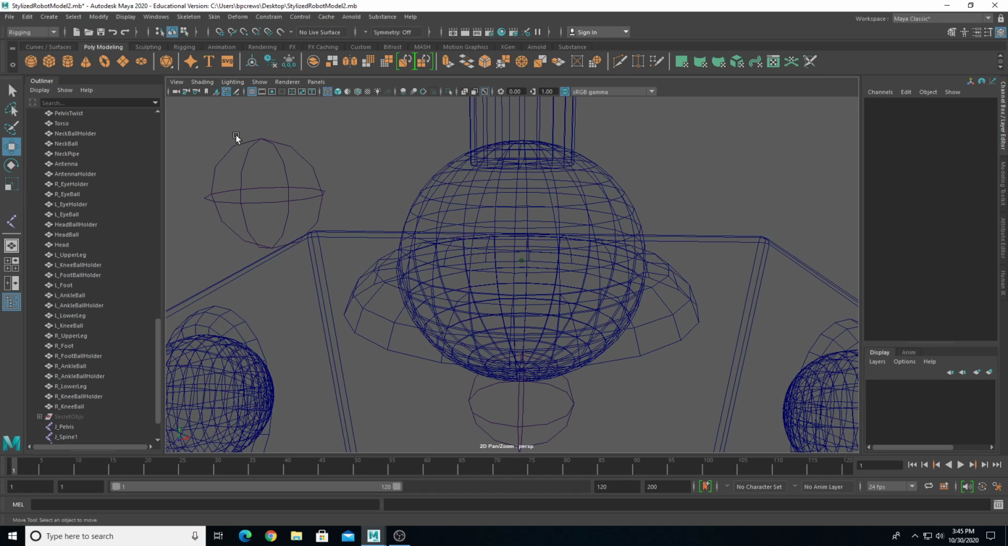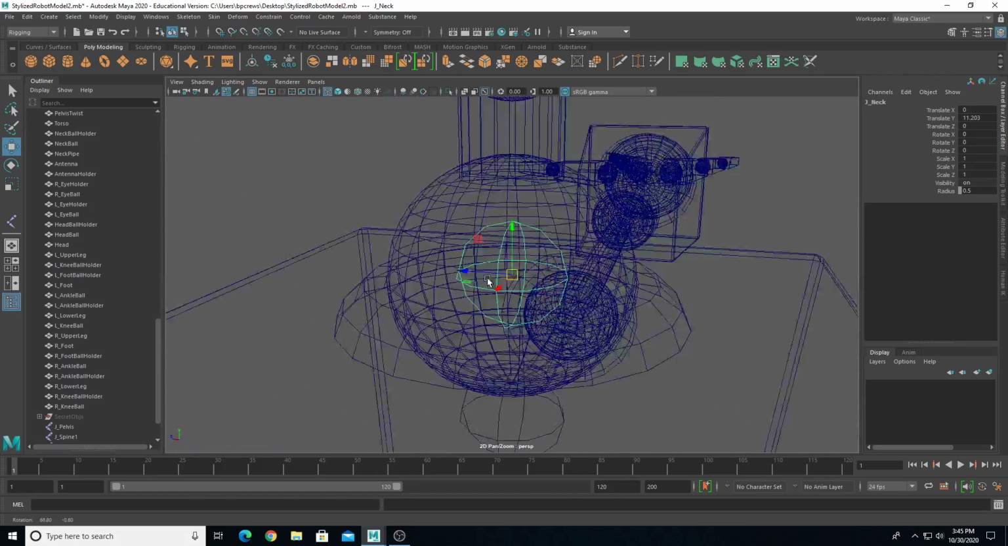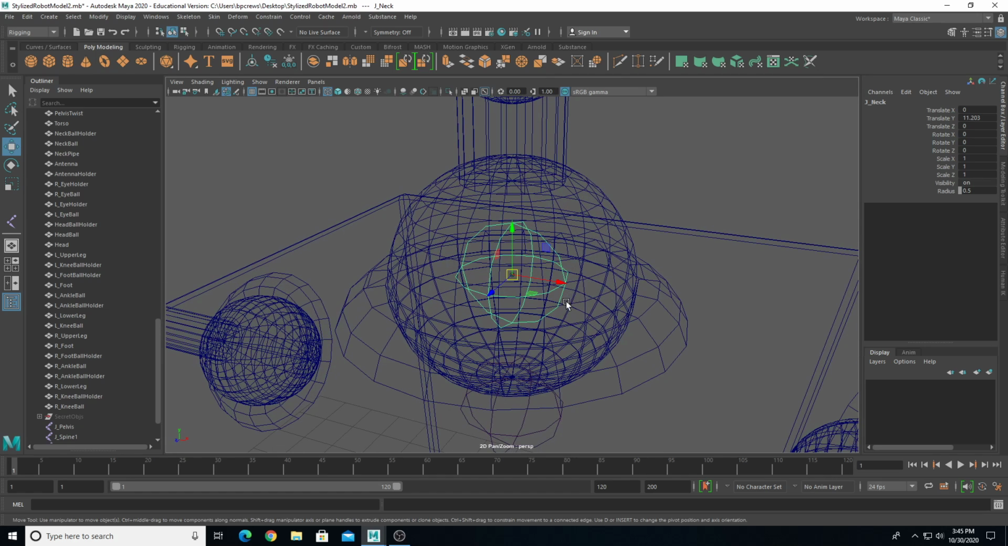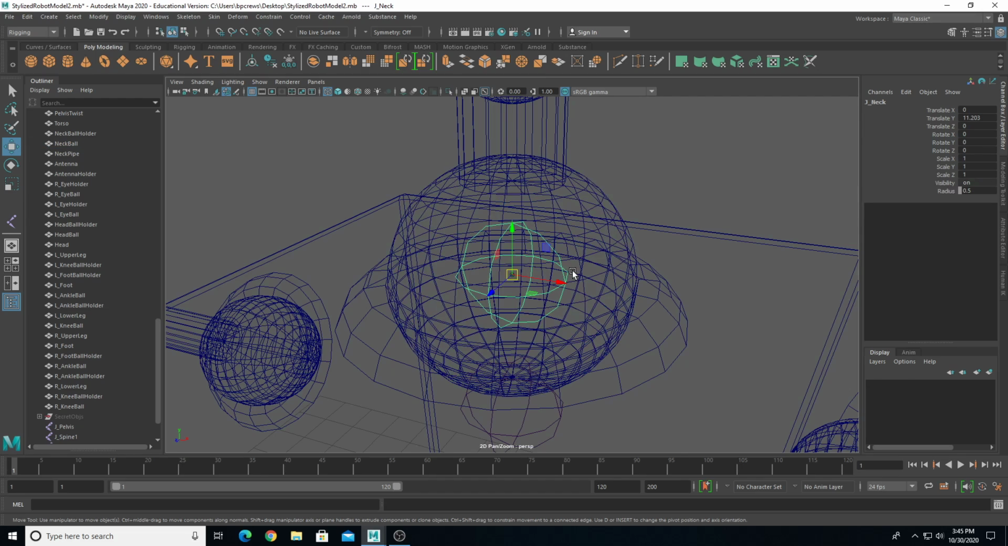So now I can take that neck joint and I can hold down the V key, V for vertex, and click and drag until this snaps over the center of that ball geometry. So now I know this neck joint is the exact center of this ball geometry, right? You can see the same exact pivot location there. So that way the joint will rotate based off of the ball's position.